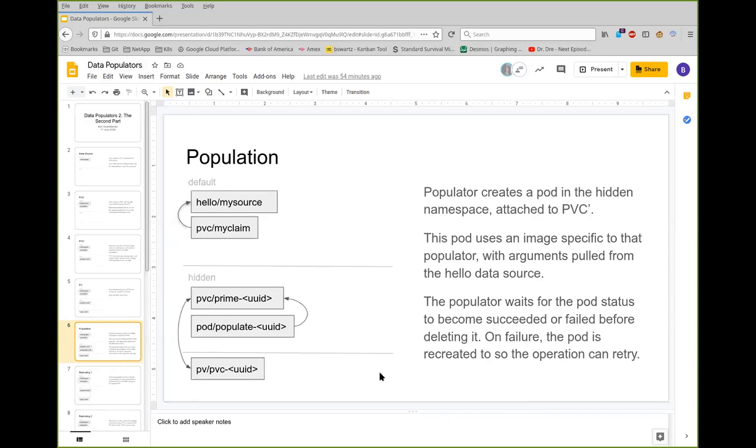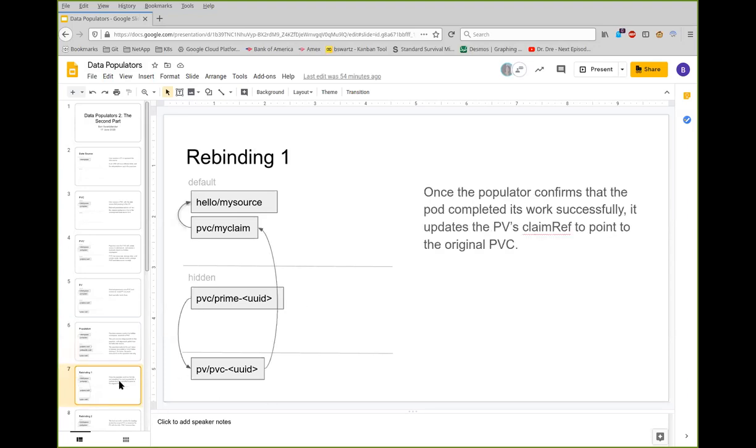So the populator then waits until this populating pod succeeds. If it fails, it just retries it, so we can handle nodes going away or pods getting evicted or whatever, until eventually this PVC has the right data. And then here's the trick. After the populator has confirmed that the pod has successfully written whatever data needs to be written into PVC prime, we update the claim ref on the PV to point back to the original PVC. And this is perfectly legal.